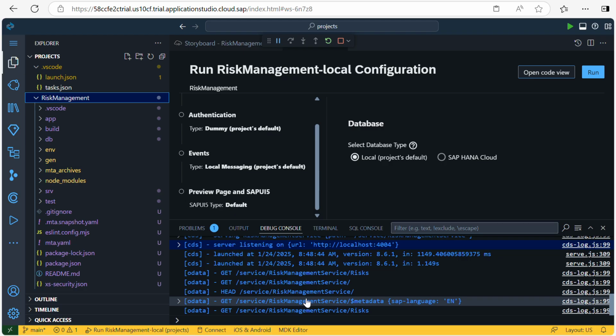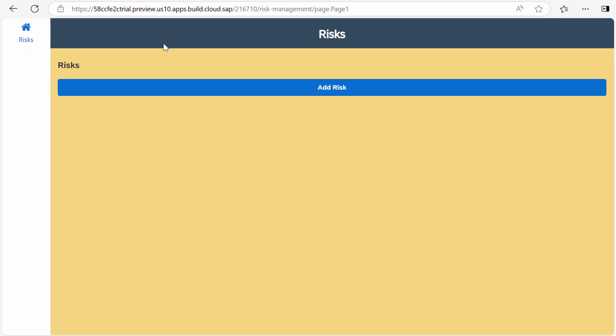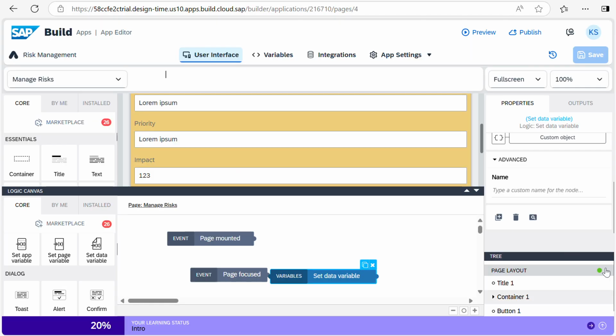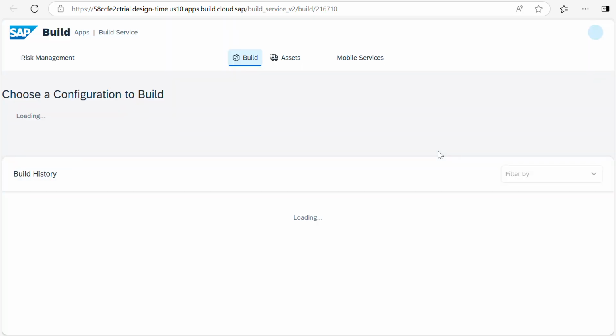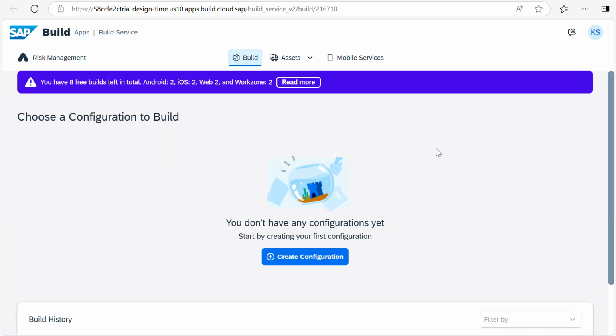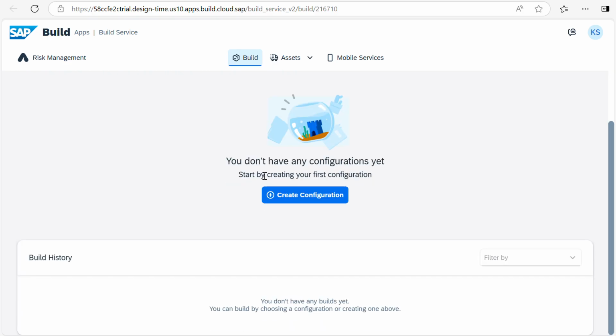So guys, this way we can map your application to your SAP Build Apps. Once you want to publish it, just click on publish, build and deploy. Now this application is deployed to your BTP. That's it. If you are using a trial account, we have only 8 free builds we can do. After that you can't do the things.